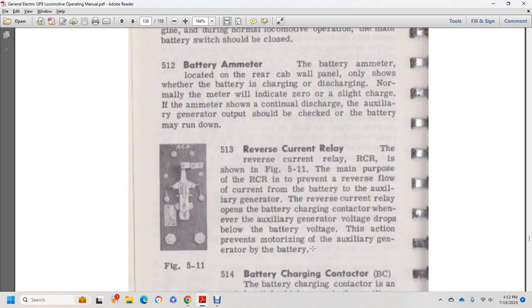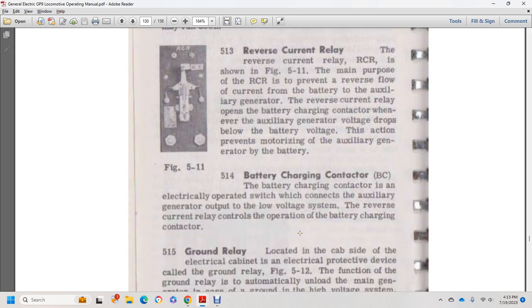513, the reverse current relay. The reverse current relay, RCR, shown in figure 511, has the main purpose of preventing reverse flow of current from the battery to the auxiliary generator. The reverse current relay opens the battery charging contactor whenever the auxiliary generator voltage drops below battery voltage. This action prevents motoring of the auxiliary generator by the battery.